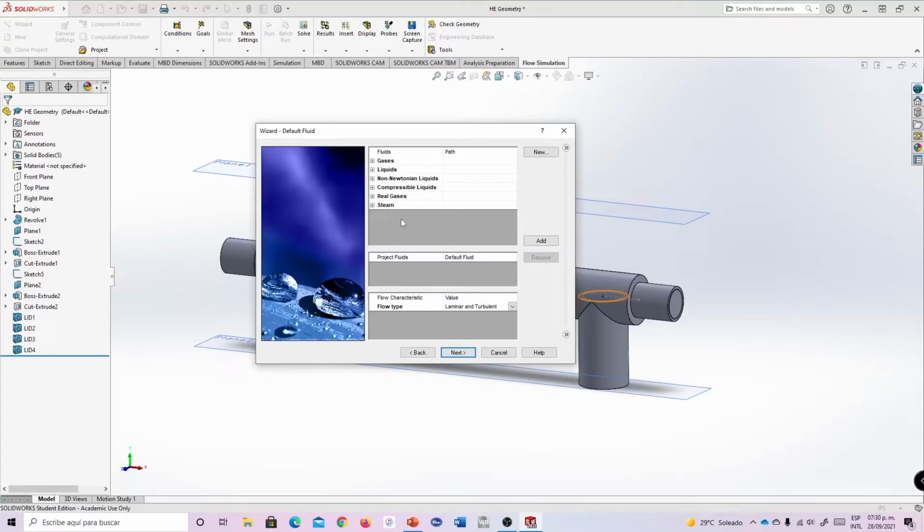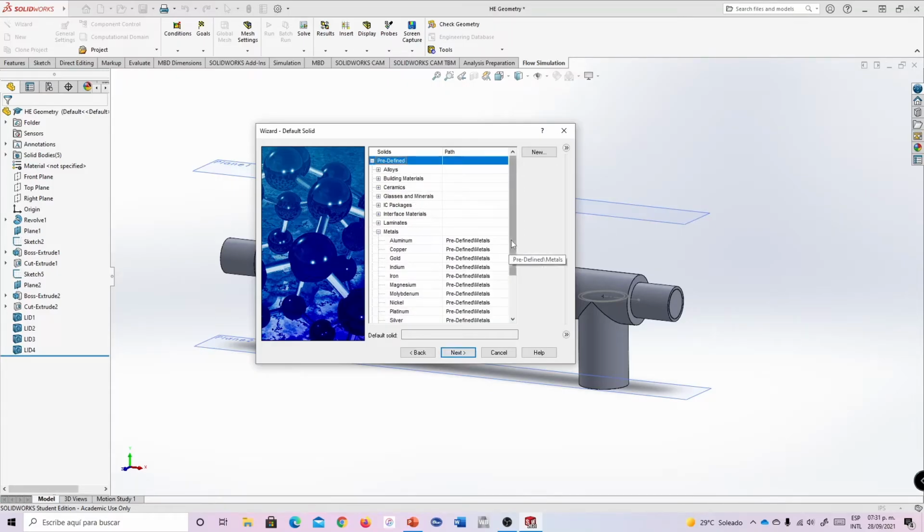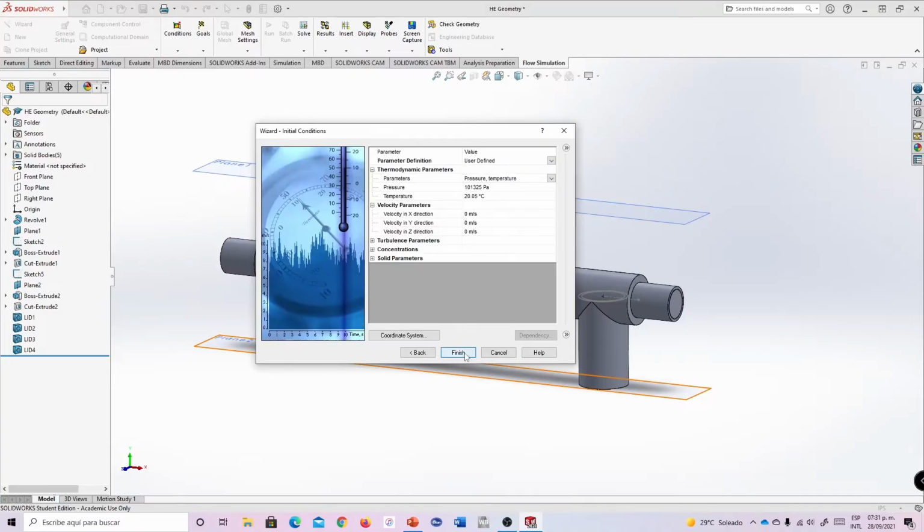The fluids, the working fluids in this case will be ethanol and water. So I'm going to add ethanol and water, and I'm going to leave these configurations and click next. From the default solid window, I will go to the metals and I will select copper. This is for the solids, or the walls in this case. Here I don't have to change the configurations, and I will click next.